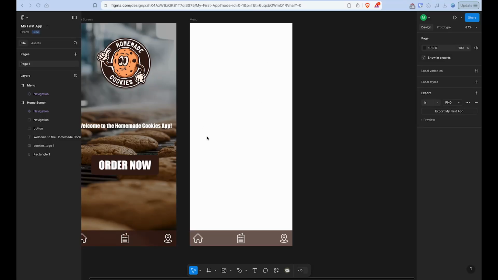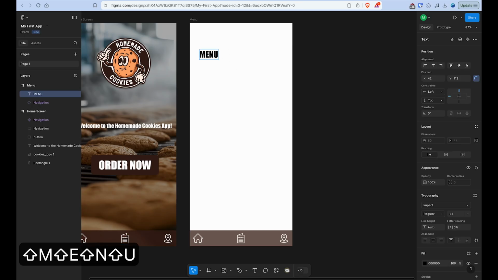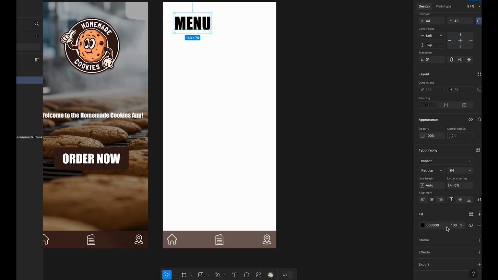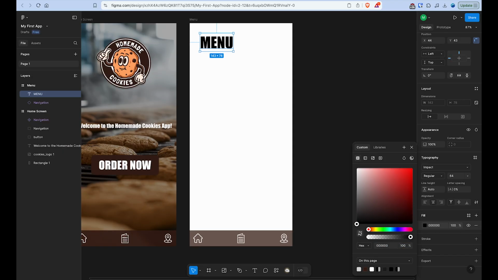Let's design this menu page. I'm going to have some text up the top, followed by menu items underneath. I'm going to click the text icon, click once and type menu in capitals, and then deselect by just clicking here. With it highlighted, I'm going to position it and go down to the sizing and just hover over 64. That looks good. Reposition that.